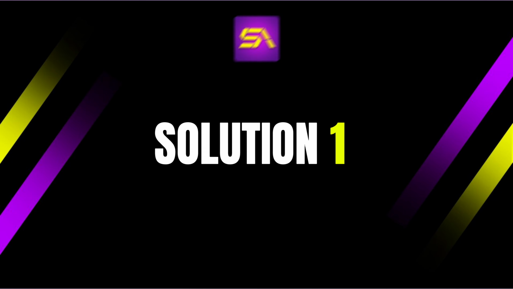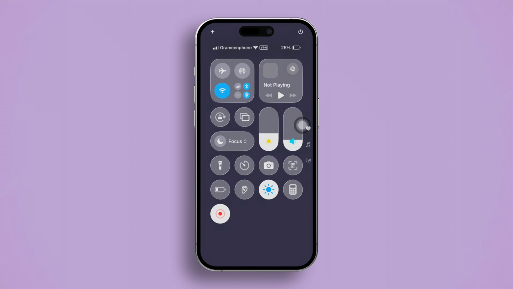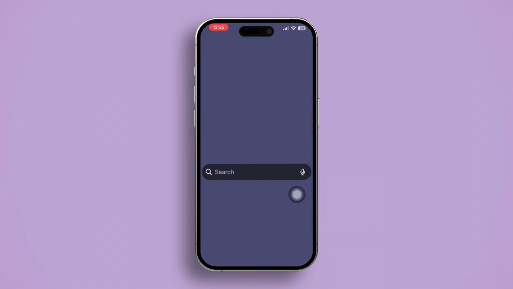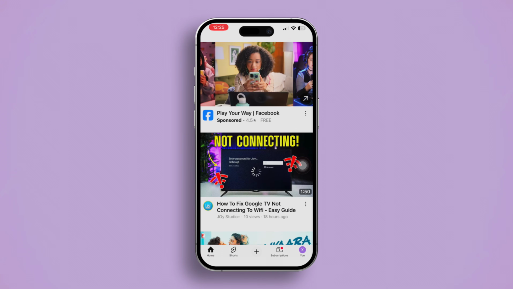Solution 1. Check your internet connection. Ensure your iPhone is connected to Wi-Fi or cellular data. Open Control Center by swiping down from the top of the screen. Toggle airplane mode on for 10 seconds, then turn it off. Open another app like YouTube to verify your internet connection. If you can't load websites, the issue might be with your internet connection.